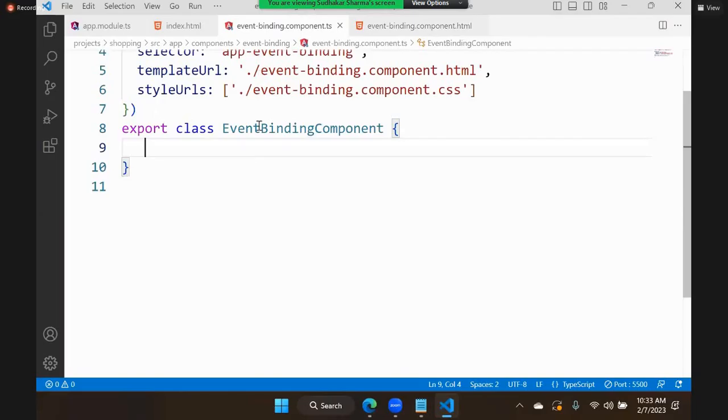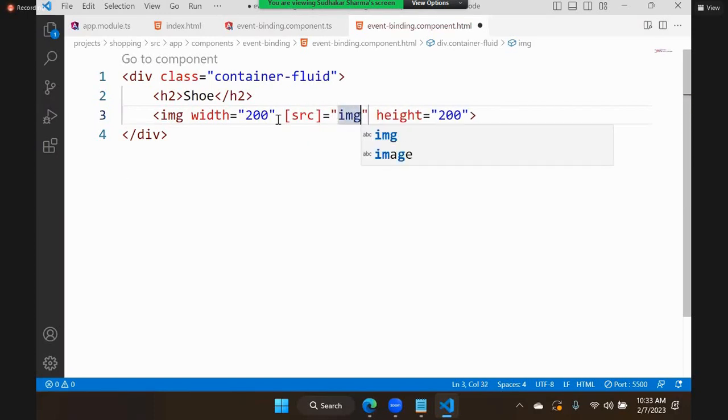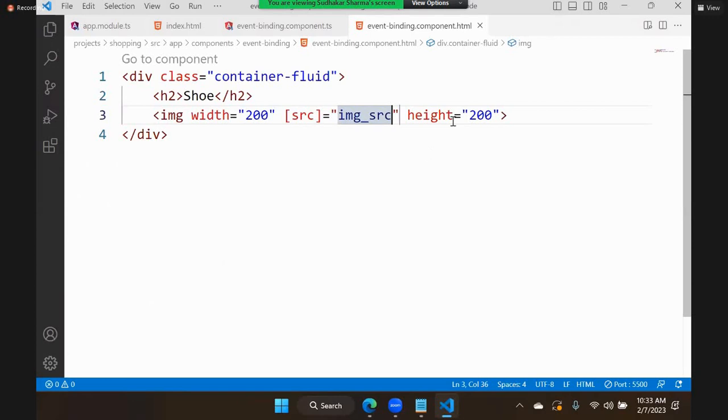And here I will define public img_src. It is what type? String, and it is in which location? Assets. Assets we have shoe.jpg. That is the option we are having, and we will bind that to src. src is coming from img_src. That is the image we are displaying there, shoe. I will keep height as 100 pixel.